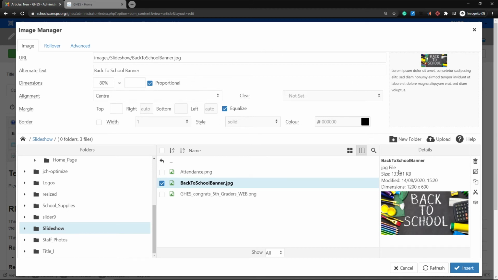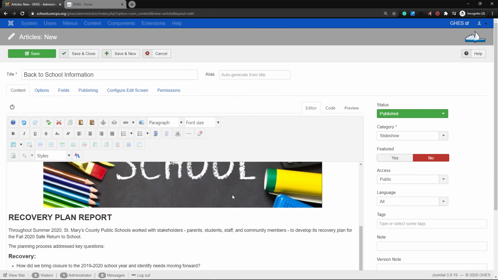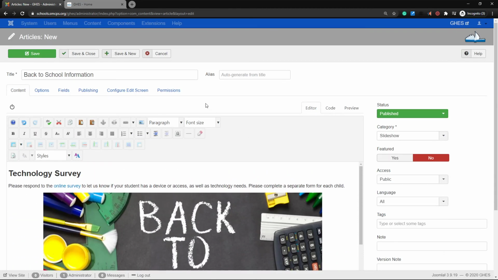Now I'm going to go to the bottom right, a blue button that says Insert, and I'm going to click it, and the picture has been added to the page. Now, all I need to do is hit Save and Close.